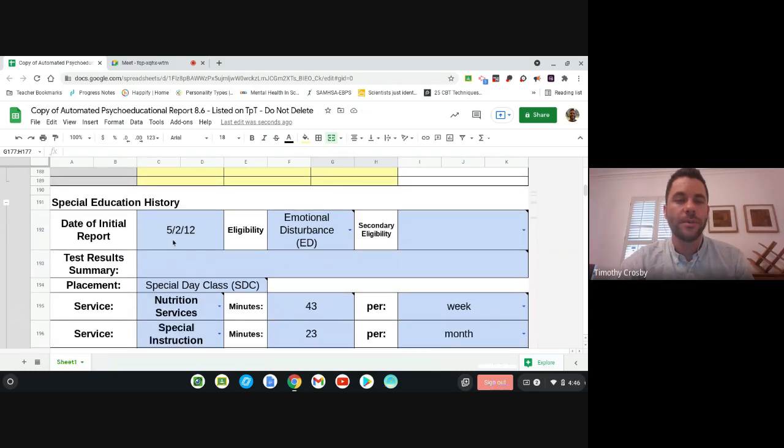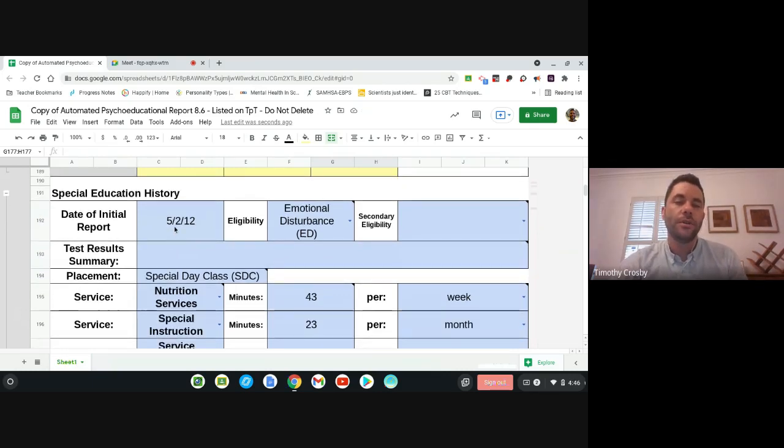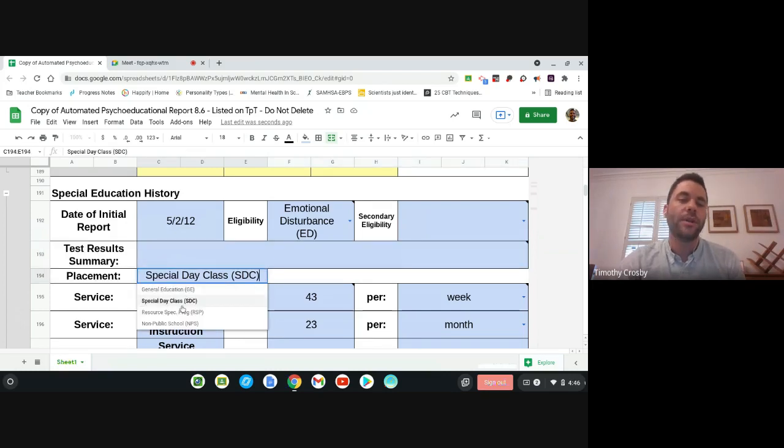And the next one is special education history. So you can type in the date of the initial if you want, and what eligibility. And then here you would put full summary paragraph form of the different tests and results. And double click what placement were they put in as a result of the IEP.